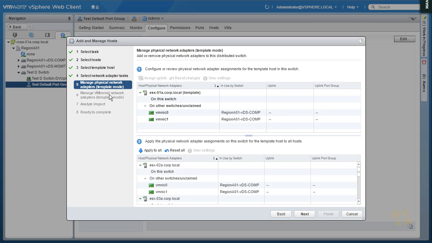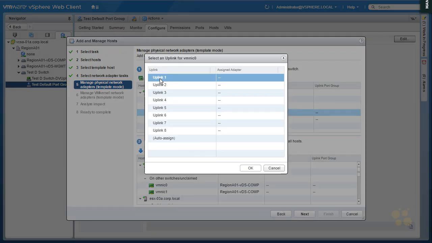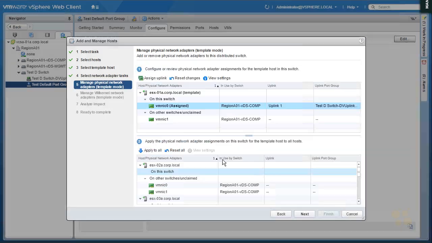So here we get the chance to actually assign some interfaces to this switch. Here's the list of all of the interfaces on ESXi01A, my template. I can select VMNIC 0 or VMNIC 1. We'll select 0. Then we'll click Assign Uplink, and I'm going to assign that to fill in the slot for Uplink 1, and then click OK.